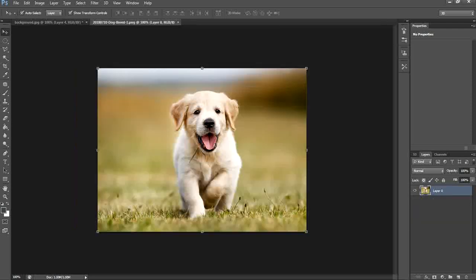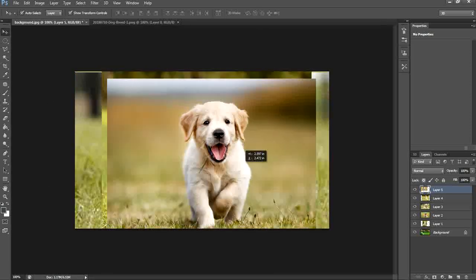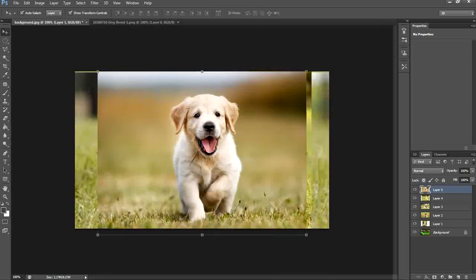Okay, again drag and drop here. Just this one is fine. And finally close this one. Now in the background, I'm having the background layer 1, 2, 3, 4, and 5. I'm gonna start from layer 5.